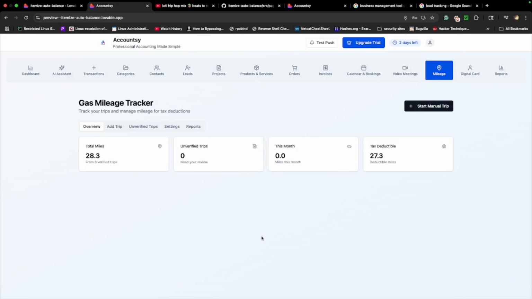It even has mileage tracking. You can start a mileage tracking trip and then start adding up the total miles that you track, and that's good for tax purposes for businesses.